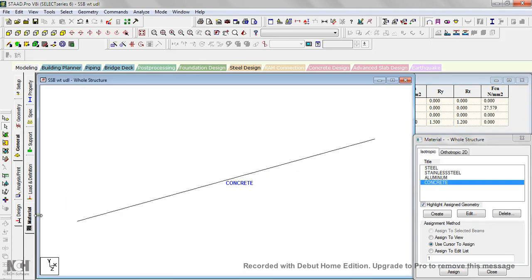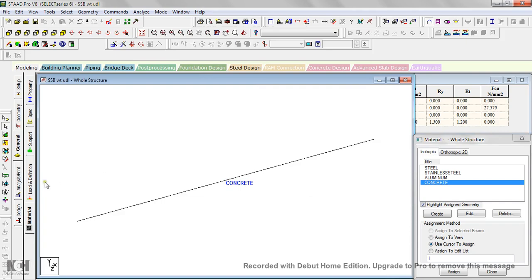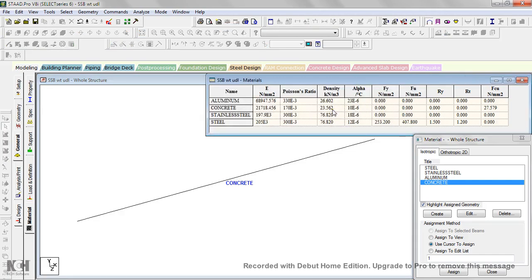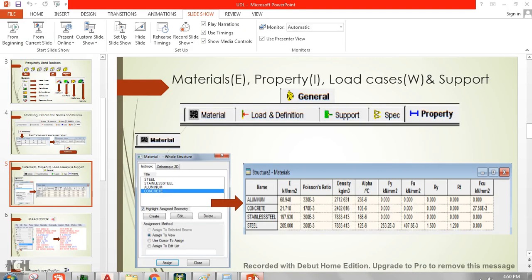Okay, I have assigned the material. By assigning the material, I have given the E value, the Poisson's ratio, as well as the density. In this problem the E value is important, but I will change that at a later stage. So when I go to general material concrete, I am indirectly giving the value of elastic modulus, Poisson's ratio, density, all these things. Next, I want to give the cross section. For this you have an option called property.